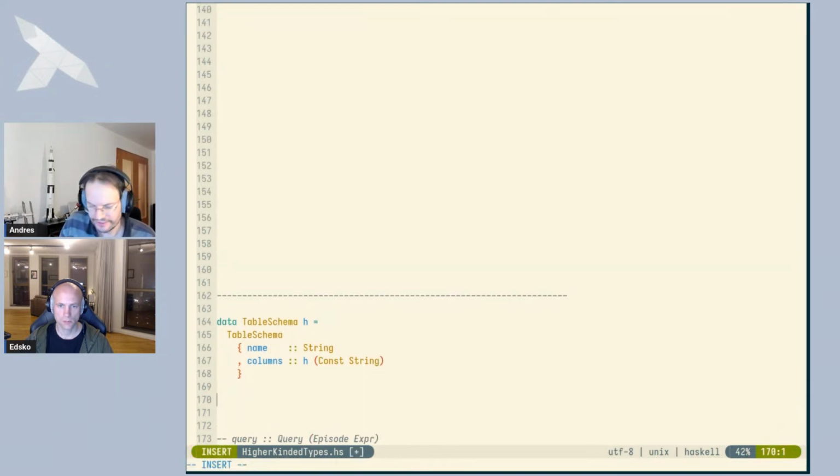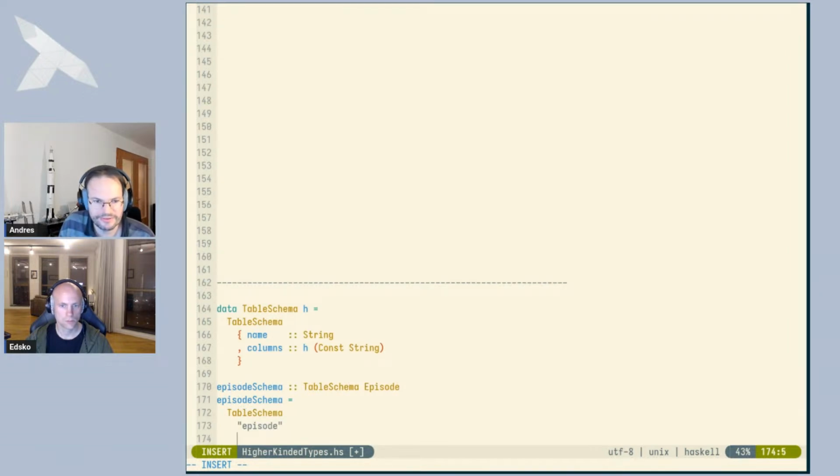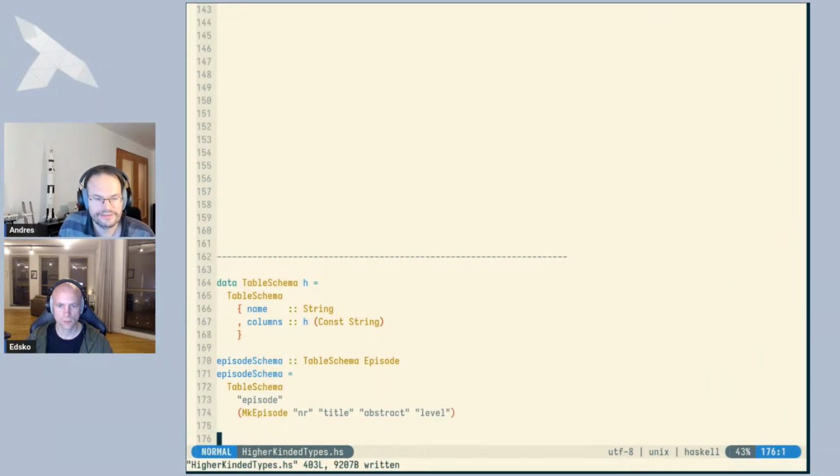And then we could define an episode schema, which is a table schema for episodes, where the name is, let's just say, episode, so our table is called episode. And the names of the columns are, let's also just use more or less the normal names. Let's say perhaps the number is called NR, the title is called title, the abstract is called abstract, and the level is called level, right? And so our database system could now use these names.